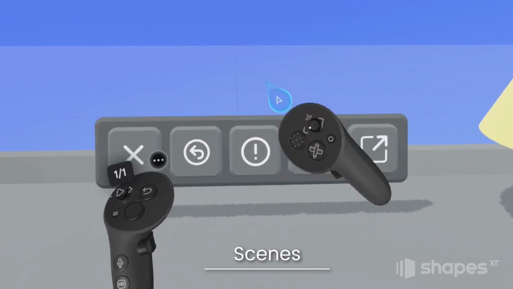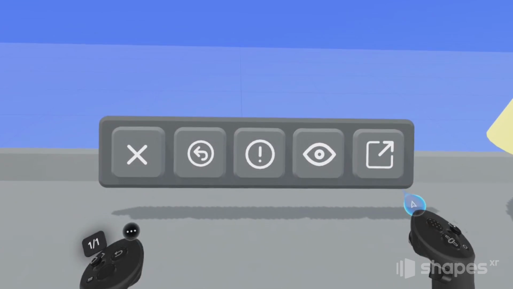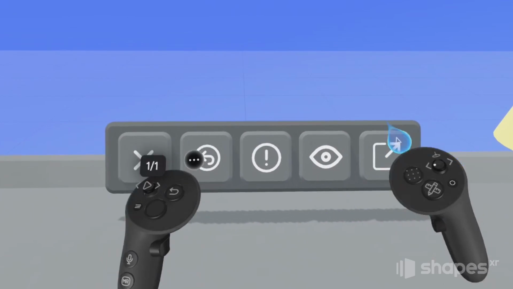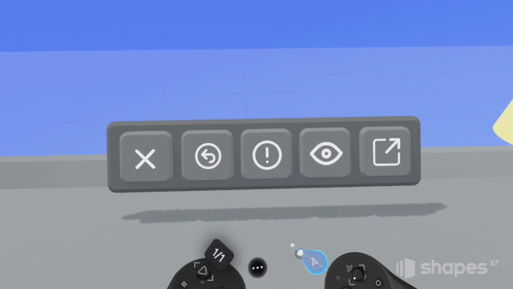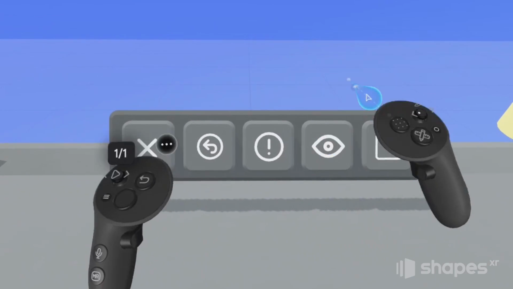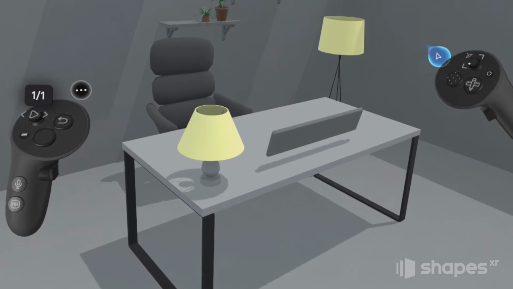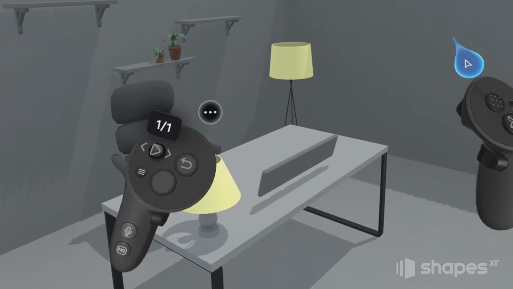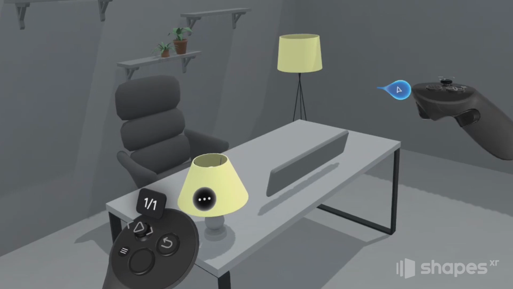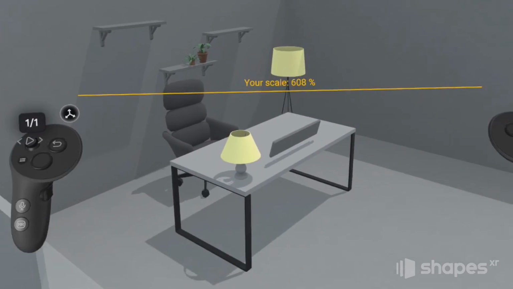Now, I like to think of scenes in Shapes sort of like slides in a PowerPoint presentation. In PowerPoint, I can use slides to tell a story. ShapesXR works the same way, but instead of slides, we have scenes. Each scene in ShapesXR is a fully immersive 3D environment, and you can toggle back and forth between scenes to show different iterations of your prototype. I think the best way to understand scenes is just to dive right in.